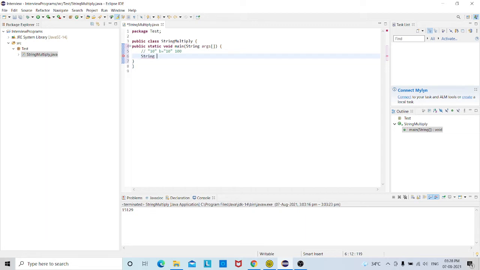I am getting one string i equal to, then I'm mentioning string j equal to another string of 20. Since it is in a string form, we need to change it to integer.